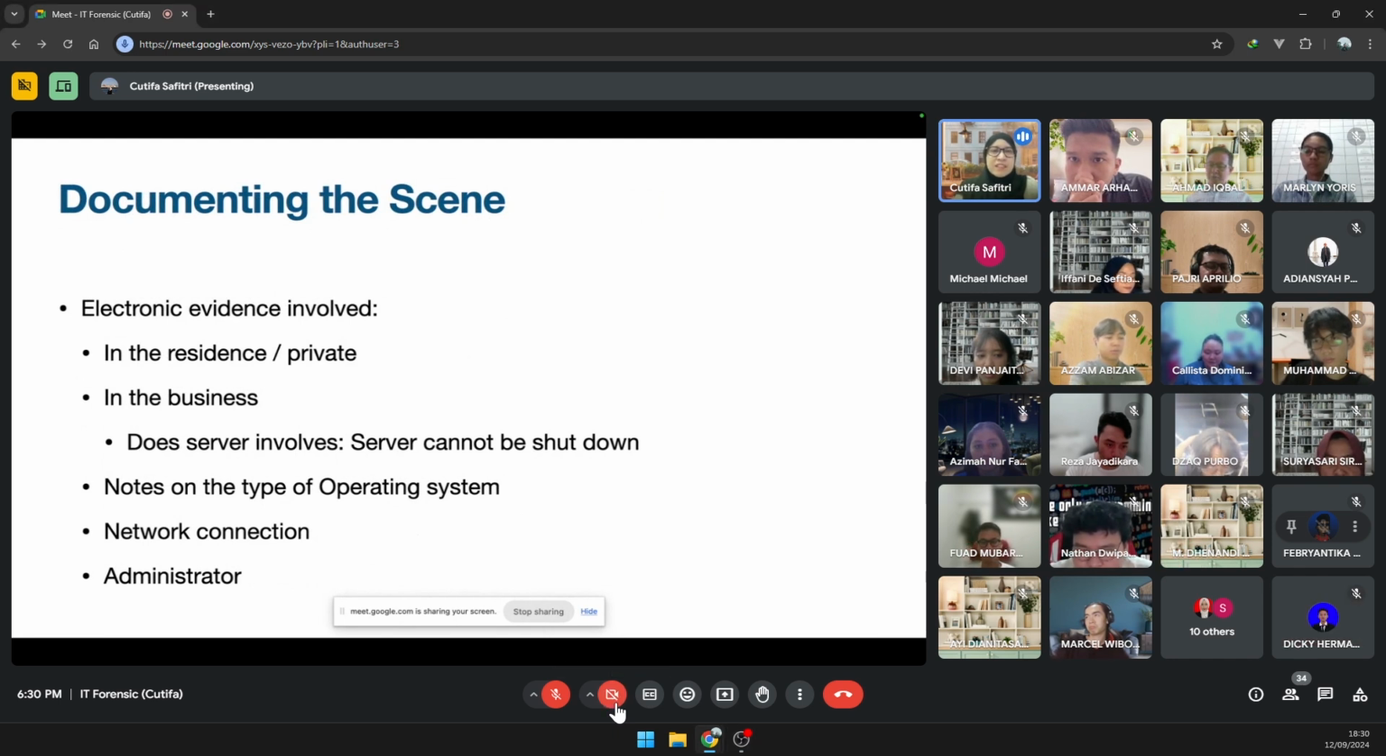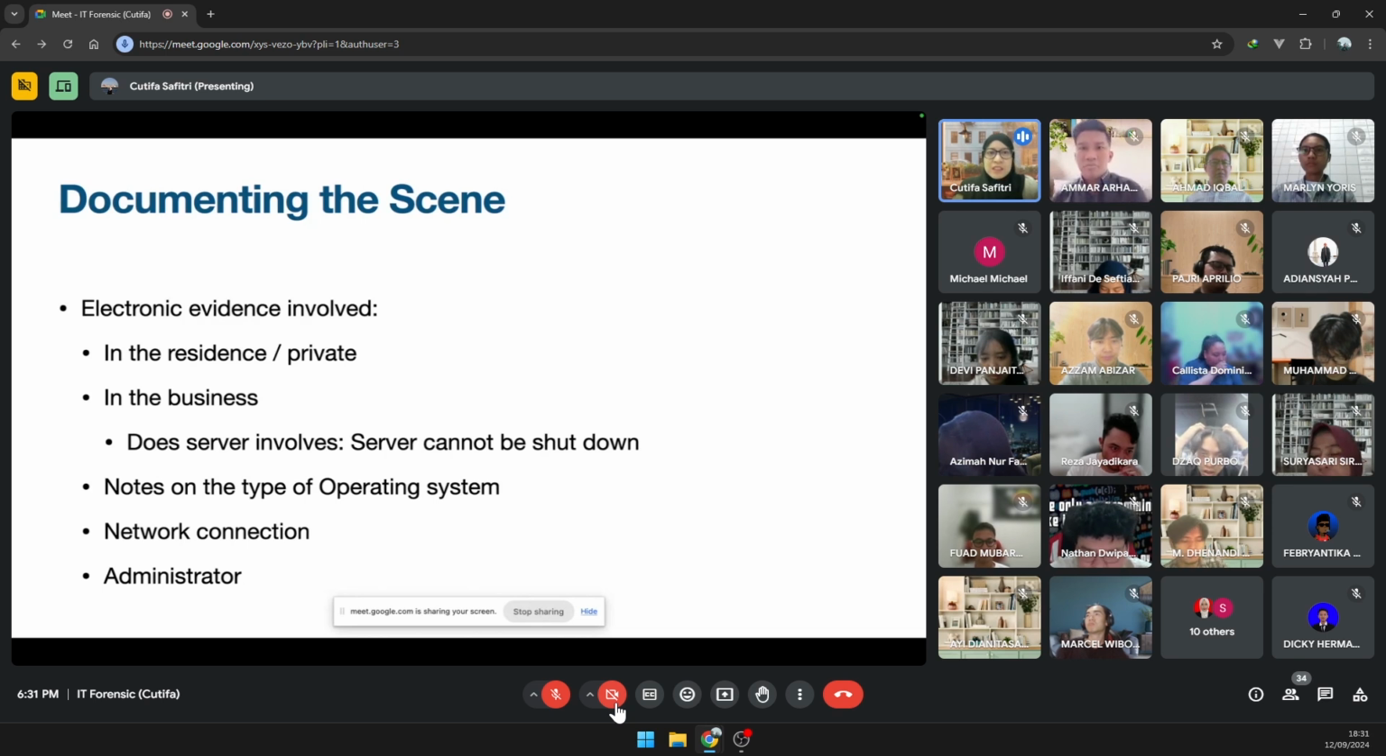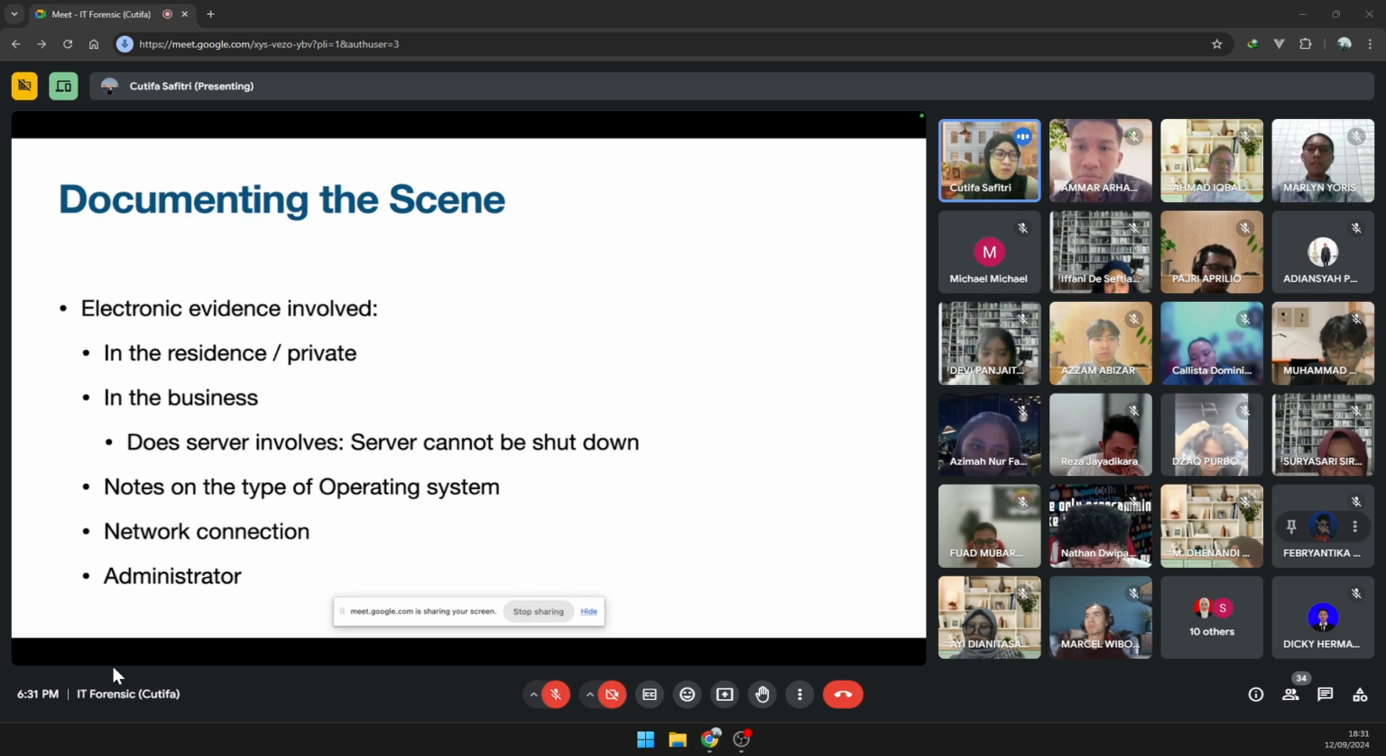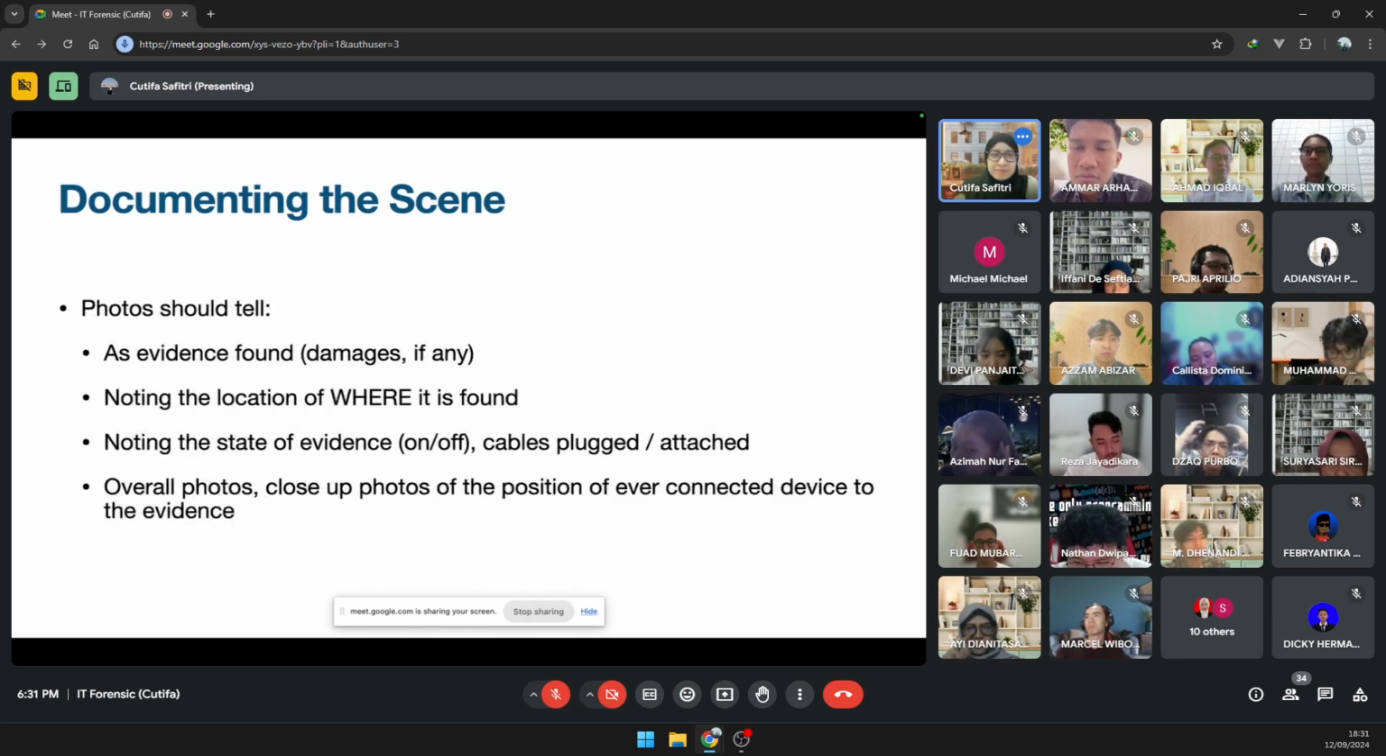So when electronic evidence is involved and you are investigating in a residence, a private place, or a business, it is quite tricky because servers are involved in businesses, and servers cannot be shut down, so you have to do something about this. Note the types of operating systems and the network connection when you find it: is the network on or not? Then you might want to talk with the administrator, find out who has access, and whether you can gain access for the purpose of the investigation itself.